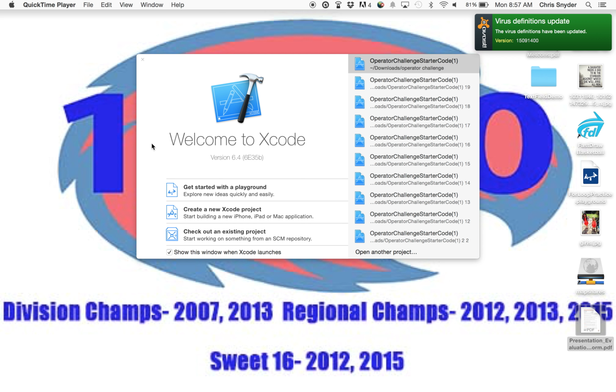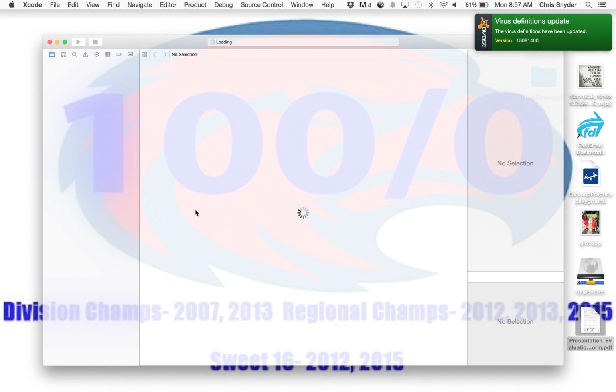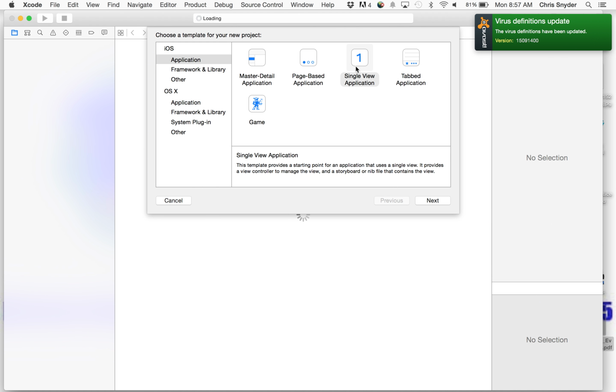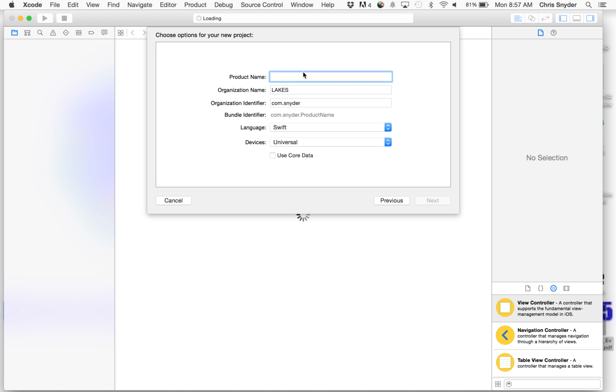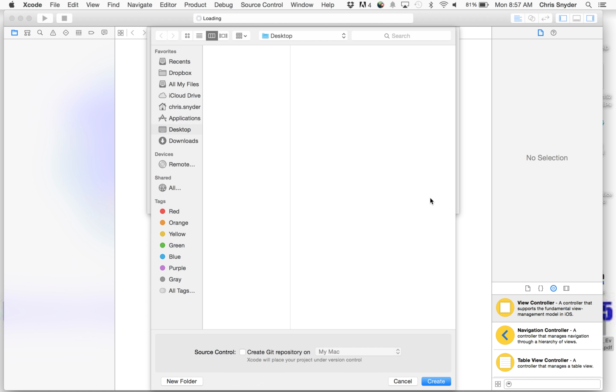So go ahead and fire up Xcode and click on create a new Xcode project, and make sure we're in single view in an iOS application. Alright, we'll let mine load here. Go ahead and click next. And we'll just call this text field demo just to keep it simple. Make sure we're on Swift, make sure we're on Universal, and then go ahead and click on next.